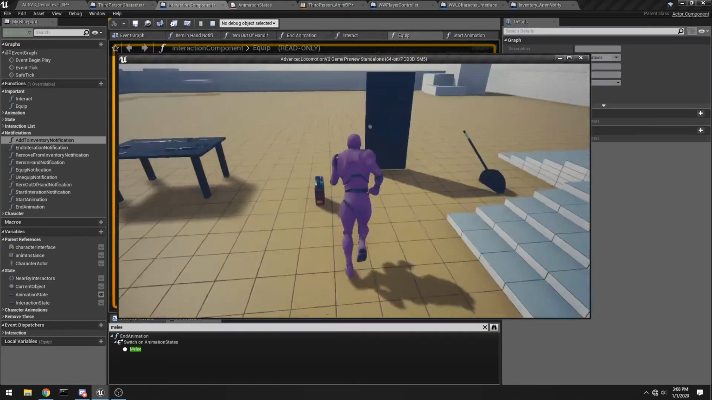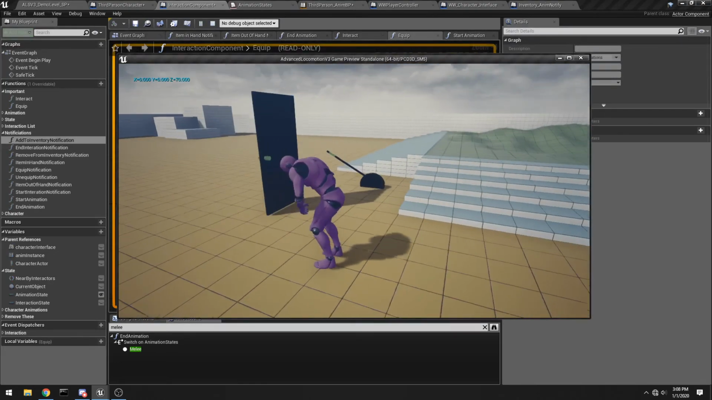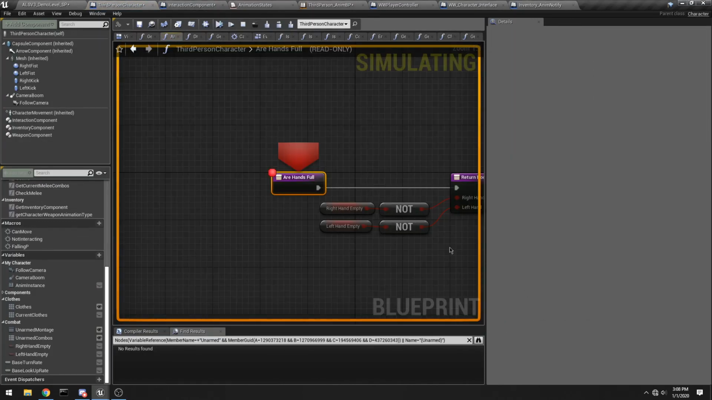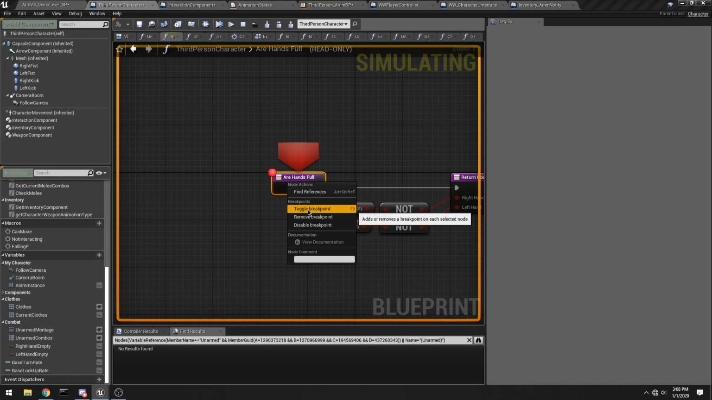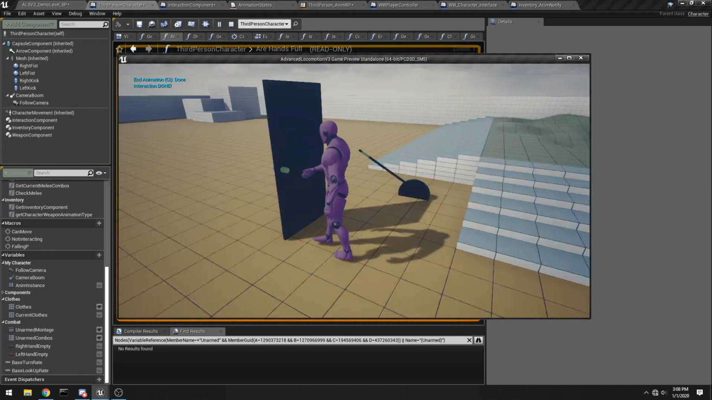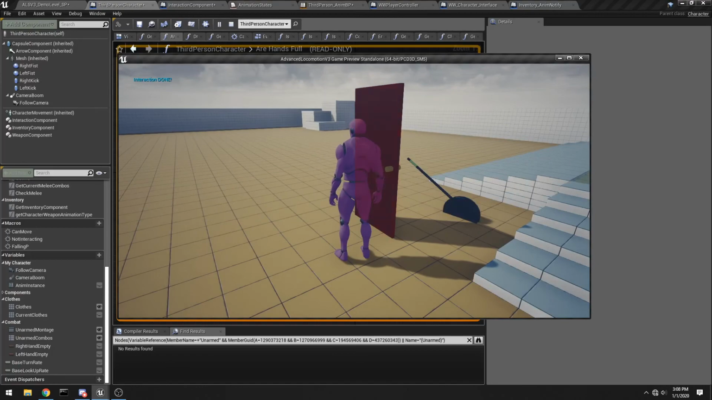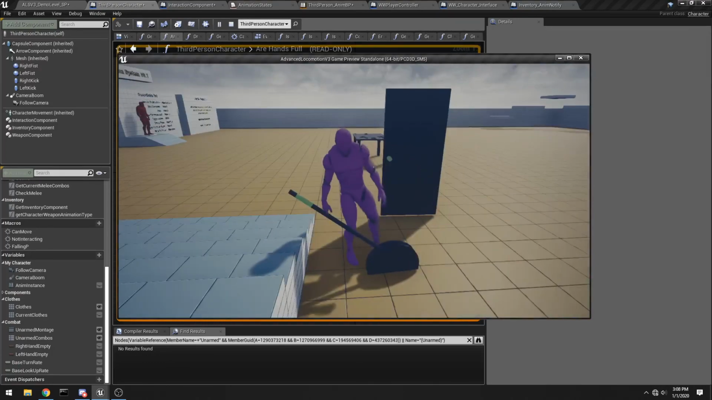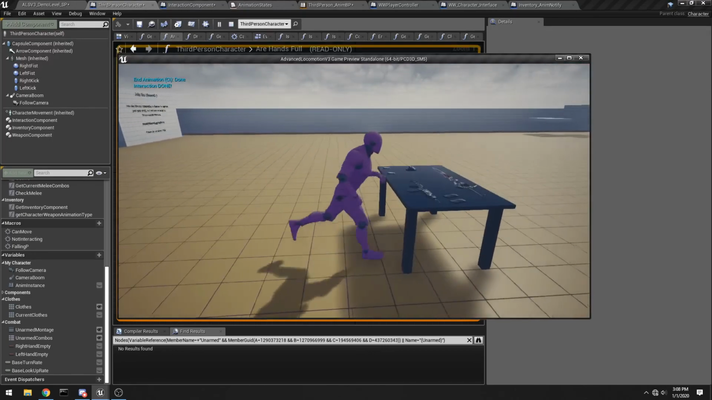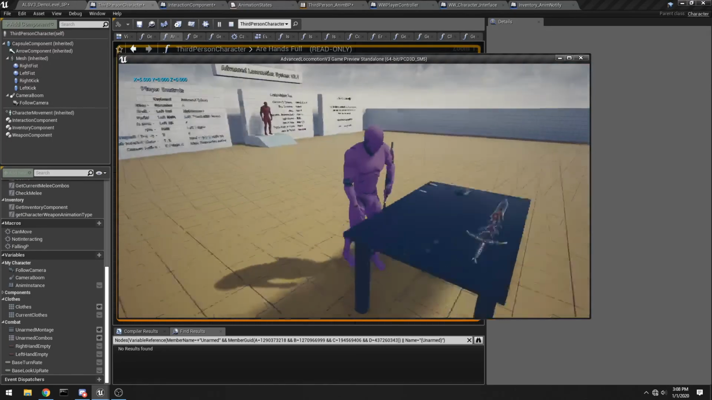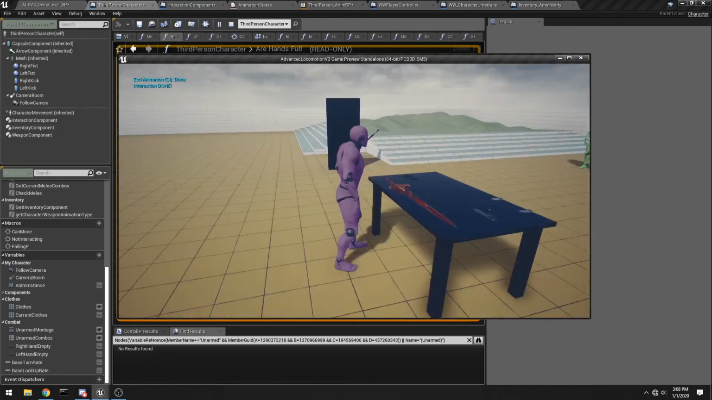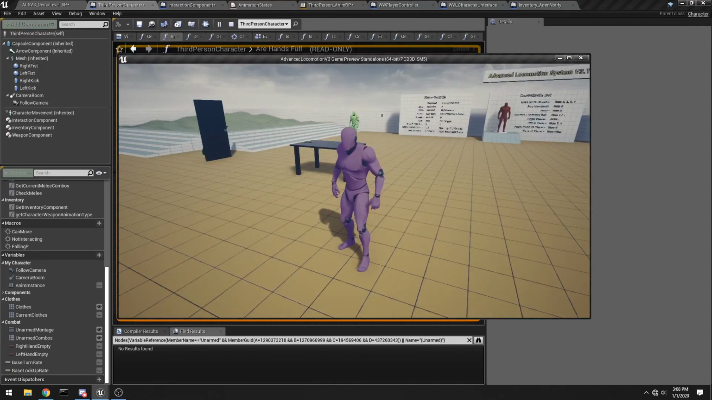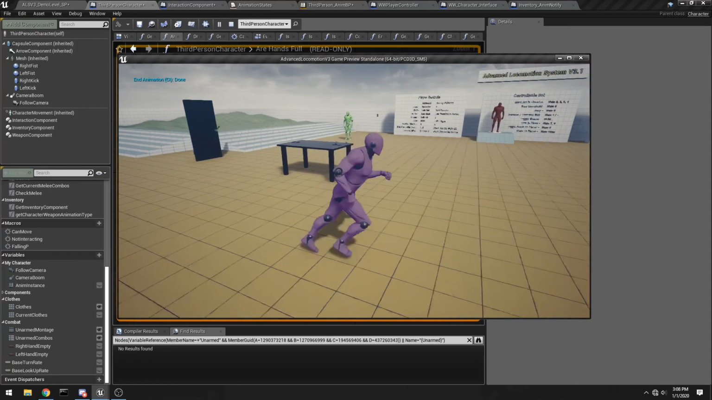Right now I can do basic interactions. Are our hands full? Yes, they are. No, they're not. Hands are not full. I can pick up objects. Pick up sword. I can do combinations again.